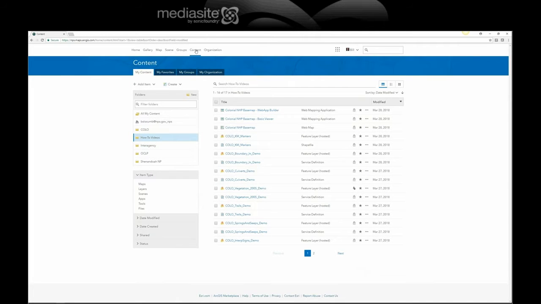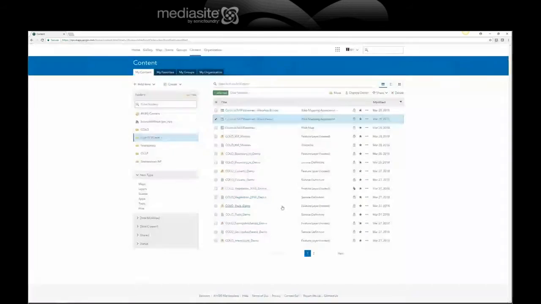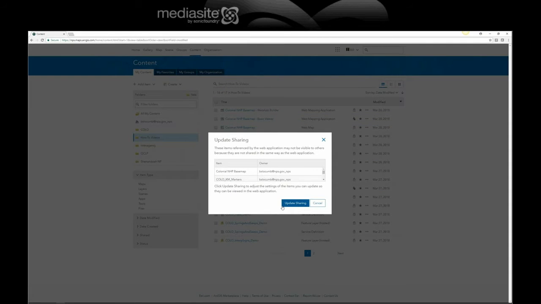Now, something that's nice here in this latest edition of ArcGIS Online is if I click Web App Builder and I want to share access to this with my instructional videos group, I'll just click that and click OK. You're going to get an update sharing dialog box. Now this is great. What this has in it is all the layers and everything associated with this app. And I'm just going to simply click update sharing.